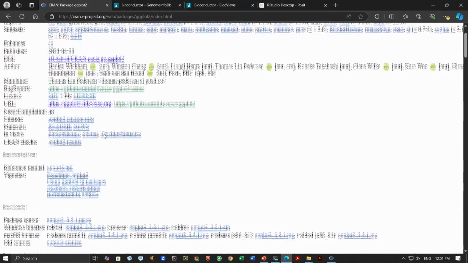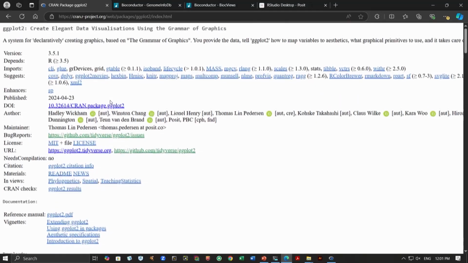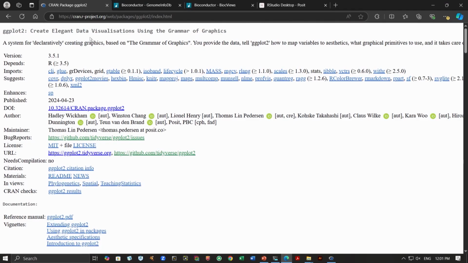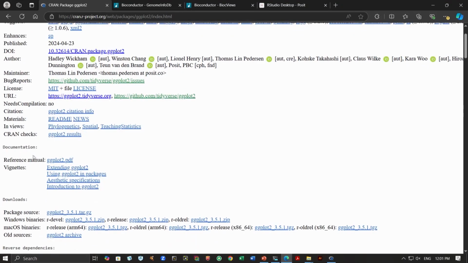When you go into the package page for ggplot2, you can see that it says create data visualization using grammar of graphics. As you go into this package, you can see there is a reference manual. This is the reference manual, which I can open; it is a PDF file. For every package you will have this reference manual.